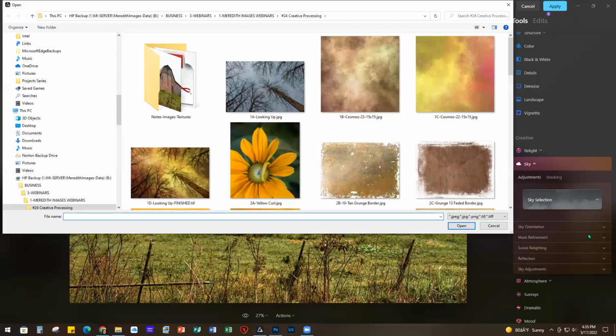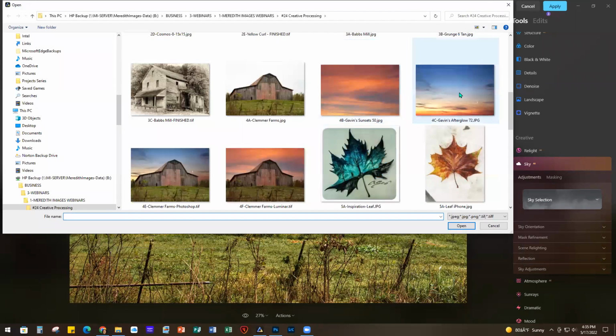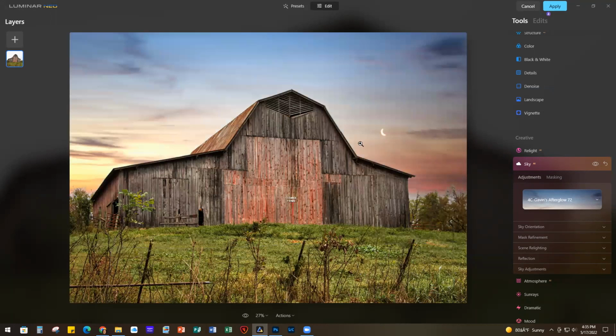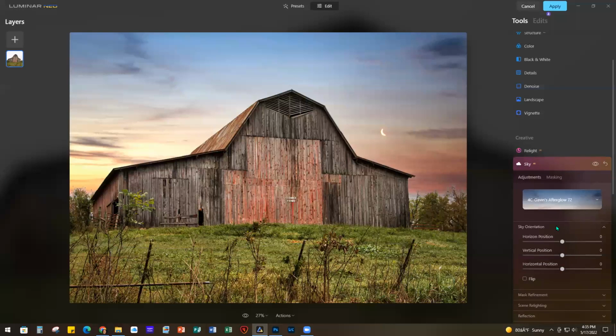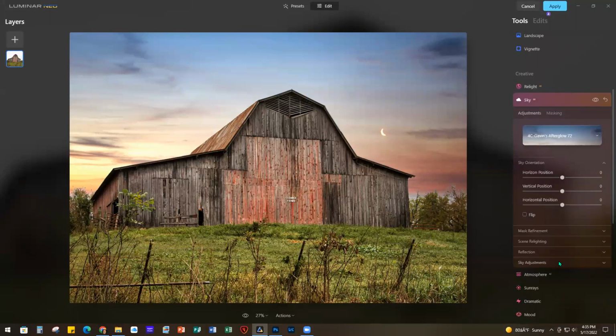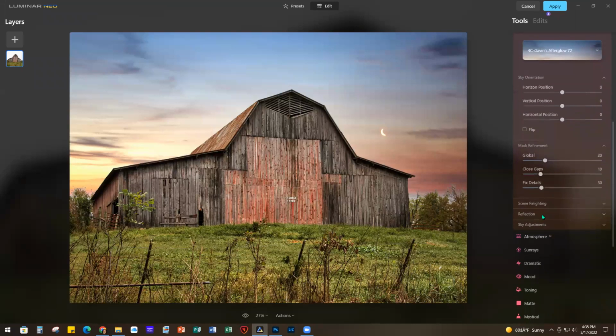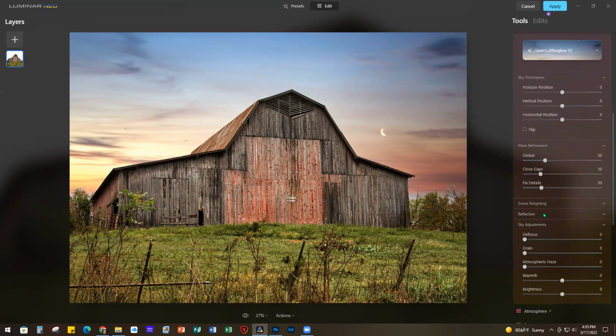And this time I'm going to bring in a different one. We're going to use this one. This is also from Gavin's set. And give it a few seconds to think about it. There we go. I thought this one was really cool with the little crescent moon in it. So we're going to go into our, where do I want to go? I want to adjustments.